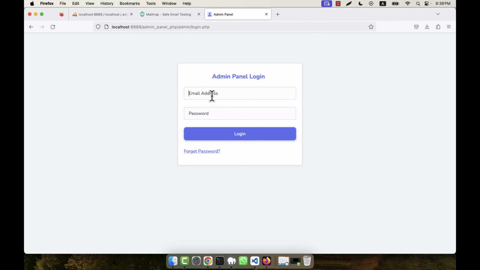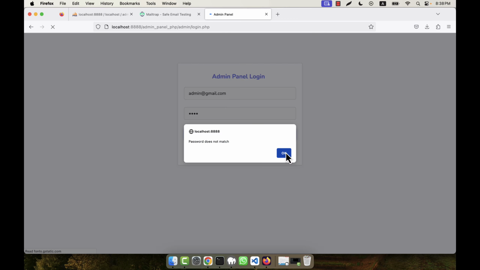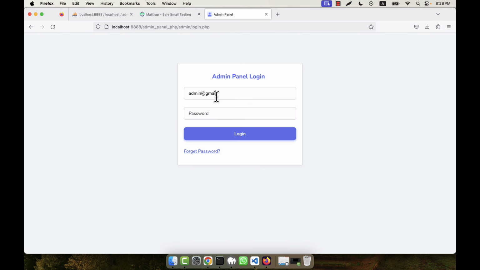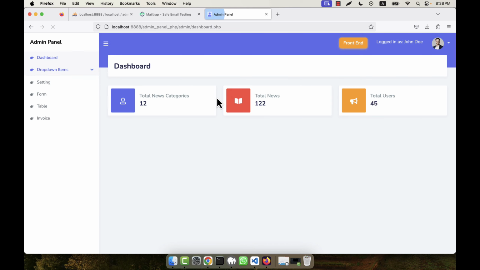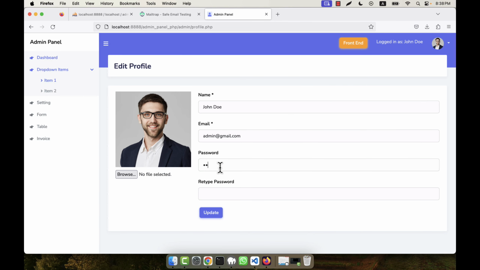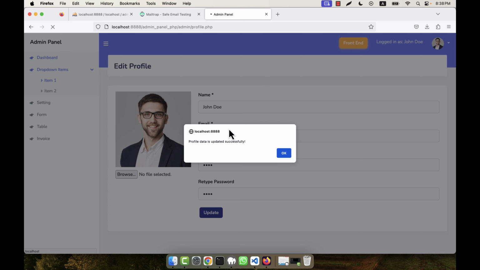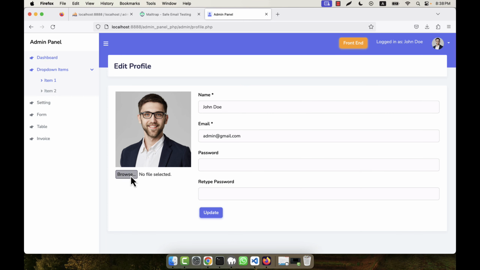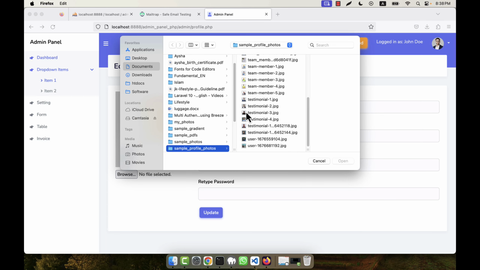So log out. So try to log in. Sorry, the password I did not change back. It is already 12, but I want to change it 1234 1234 update. Yes, now I want to change the photo again.